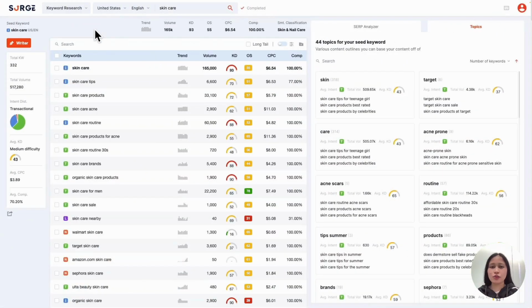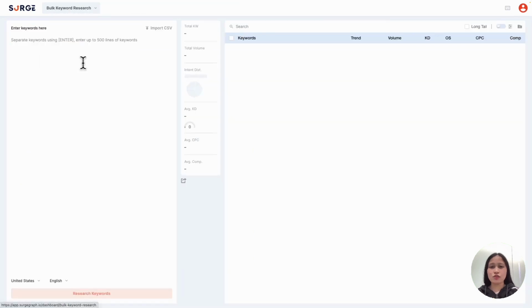And finally, we have the bulk keyword research tool, my personal favorite. It's separate from the main keyword research tool, but returns the same keyword data you get in the main tool. Simply head to the bulk keyword research by clicking here. The bulk keyword research tool allows you to research up to 500 keywords at once. So if you already have a list of keywords, this is your lifesaver.